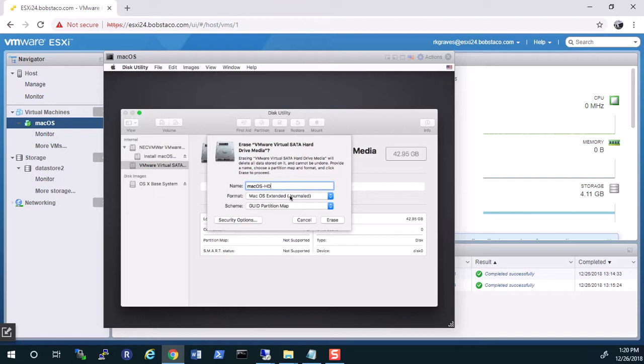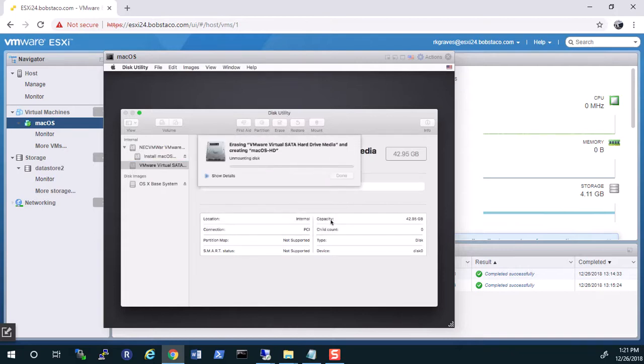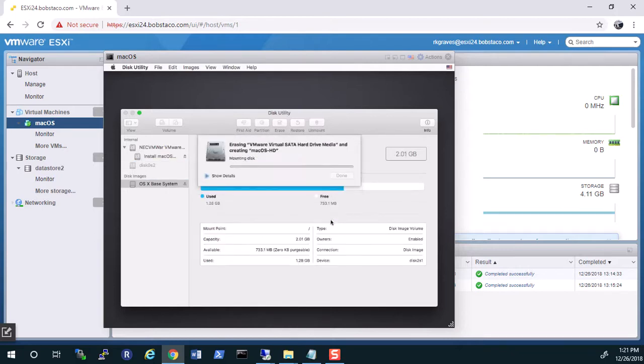Okay, which is the journal file system. Okay, and a GUID partition table. So we go ahead and we say erase, and it's going to now prep the hard drive with that.